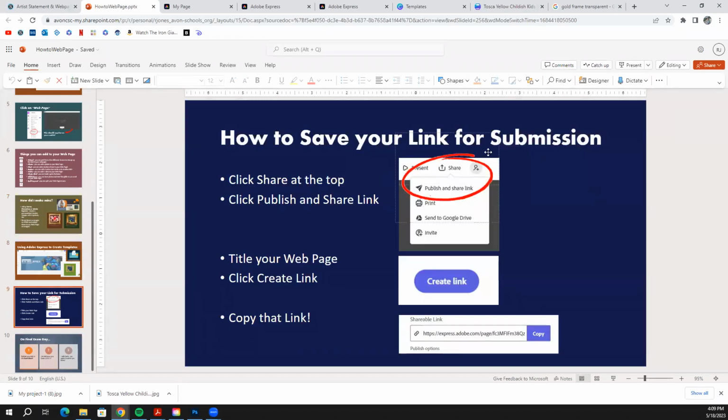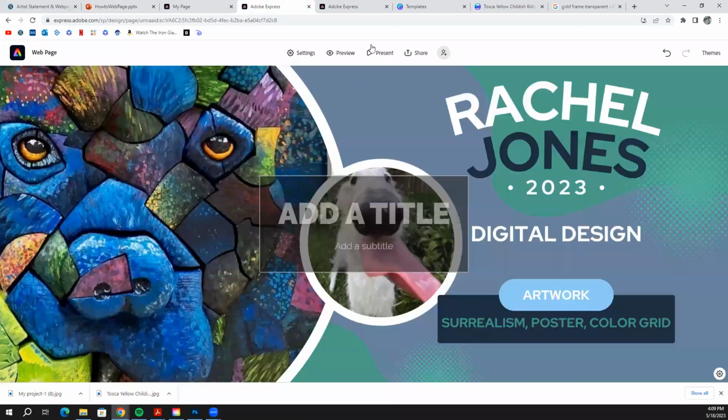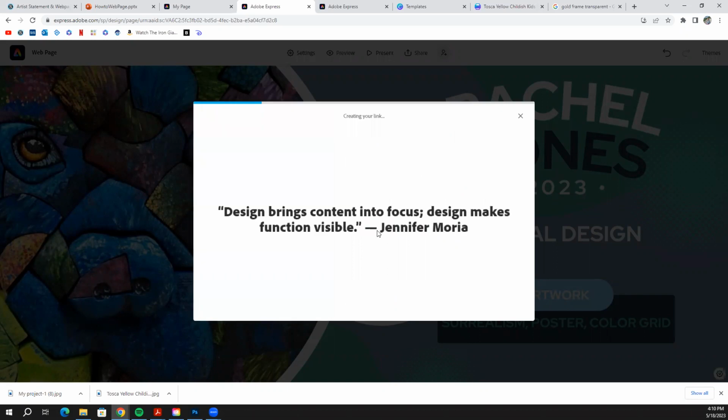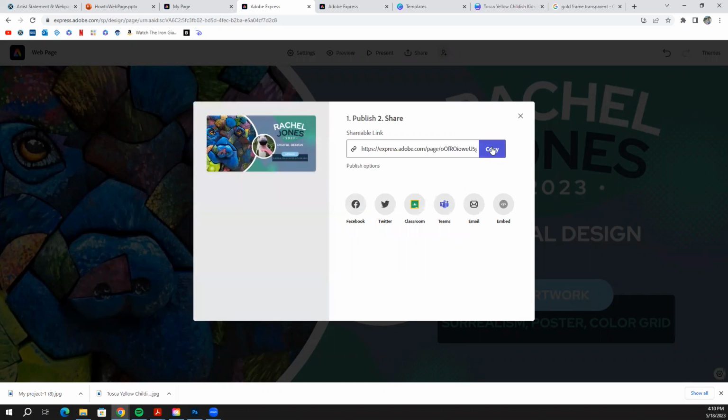When you get your web page done, you need to save it. How do you save it? For submission. Show you little screenshots here. You're gonna click share at the top, click publish and share link. Let's go there. So share, publish and share link. You can title it here and hit create link. It's gonna load. You're gonna copy this link.